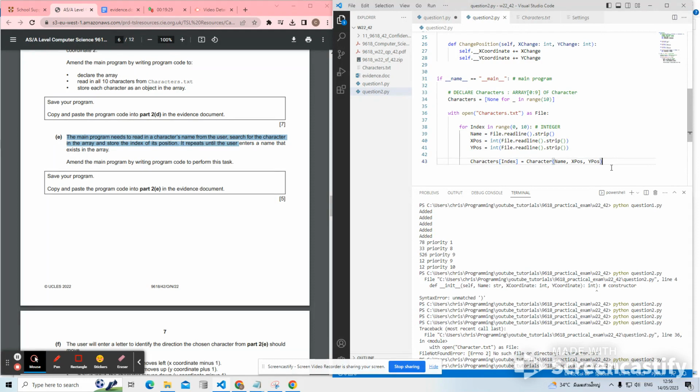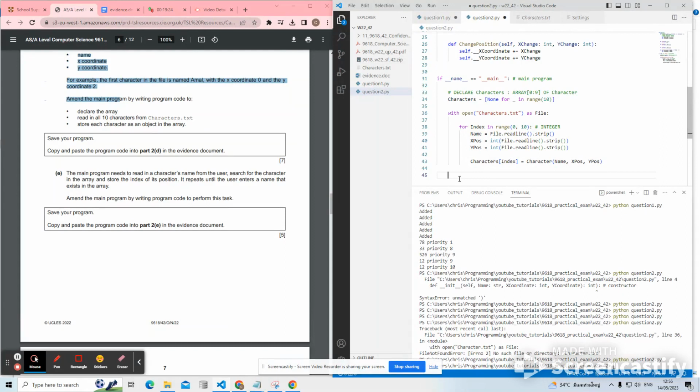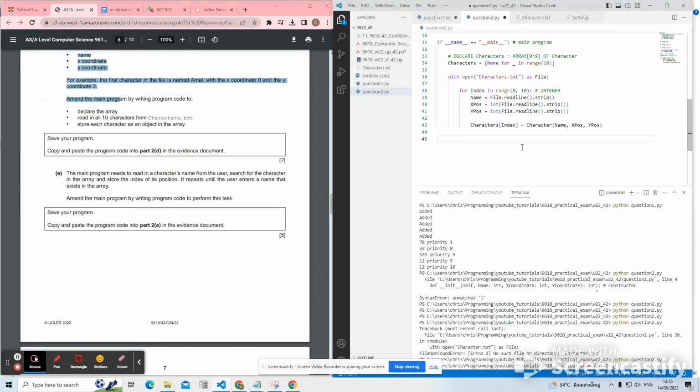The main program needs to read in a character's name from the user. We were meant to do this all in the main program. Correct. The main program needs to read in a character's name from the user. Username equals input. What is the character's name? Oh, let's try: enter character to search for. Let's just add my comments here. That's a string. That's an integer. That's an integer.